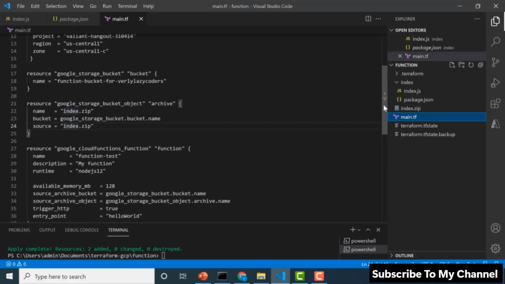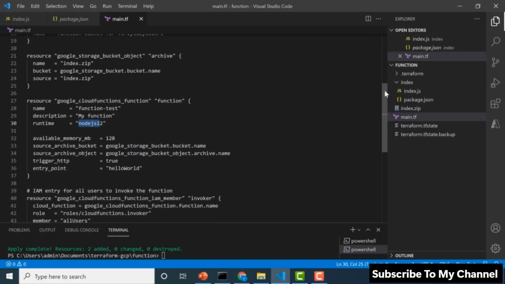Once you've created your object and your bucket, the third resource block you need to use is the Google Cloud Functions function. I will give you a link to the documentation about this particular resource type in the description below. Once you call this resource block, you need to give it a name. The name is function-test. You can give it a description and you also need to mention the runtime. Because we are running an index.js, it has to be a Node.js application. You can also mention the available memory. The memory that I want to give to this particular function is 128.